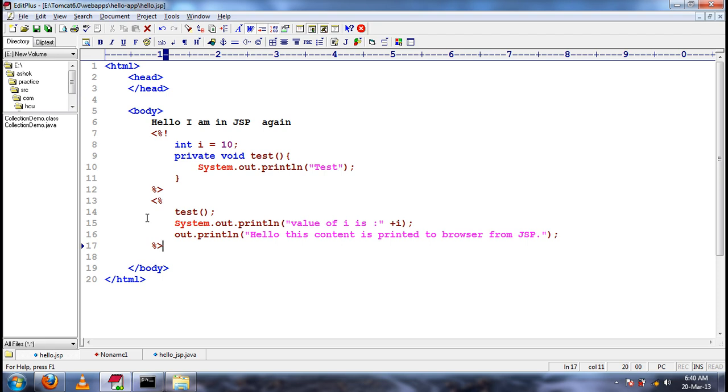No. See, private methods, their scope is within the class block. Now, the scriptlet portion and the declaration, will it go to the same class or a different class? Then why will private become a problem?